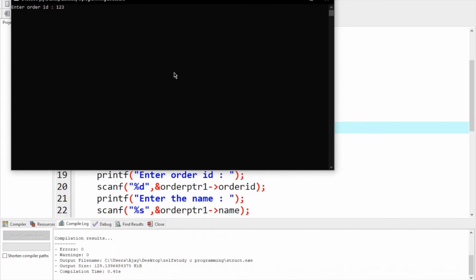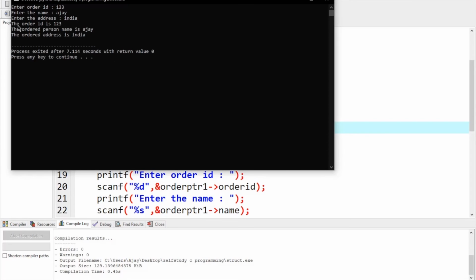So I'm going to execute this. I'm going to enter the id, I'm going to enter my name, and I'm going to enter address as India, and you can see the order id is 1 2 3, the ordered person name is Ajay, the ordered address is India. So instead of address, I think it's better to keep country. We cannot give the full address, right?